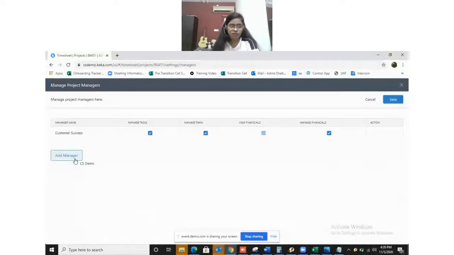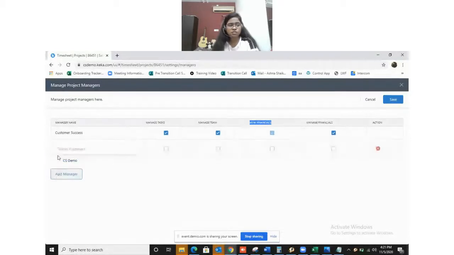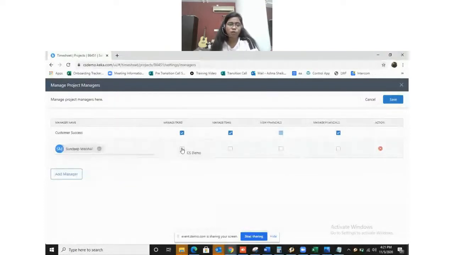Customer success is reflecting by default, because this employee is a global admin. He will have complete options. So from here we can also manage the visibility, whether he or she would be able to view the managed task or not, whether they will have the option to manage the team or to manage the financial. Now you can see that this view financial option is not updatable for this employee, because this person is a global admin. We can also add another employee as the manager, and we can define what would be the different sections which need to be visible for this particular employee.